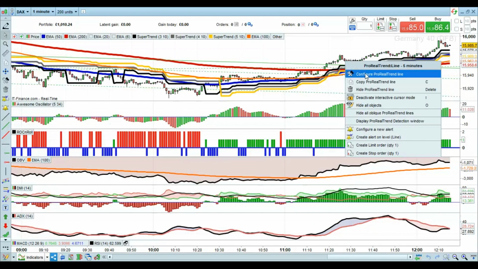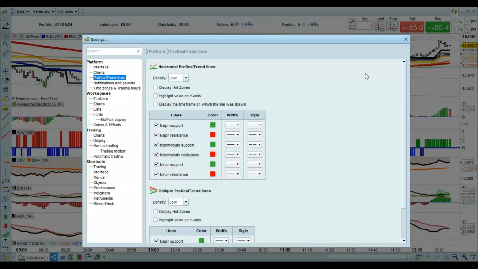Configure ProRealTime trend line. Okay, so we need to have this screen up. So we have here major support, major resistance, intermediate resistance, and so on. We'll explain in another video how this all works. So we want to have major support as a 5 on here, and then major resistance as a 5. We can keep that intermediate support. I'll just put that on 2px, intermediate resistance 2px, and then you've got minor support there. Again, we'll just put that on 2 and that one on 2 as well.